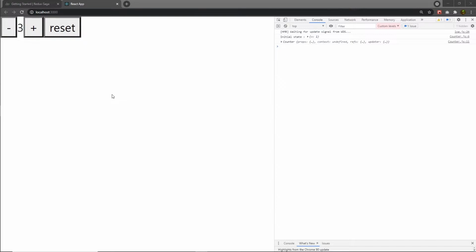So I hope you understand 2 different ways to make your Redux application asynchronous. In the previous lecture, we understood how to work with Redux Thunk, and in this lecture, we understood how to work with Redux Saga. So I hope you understand both these lectures clearly.